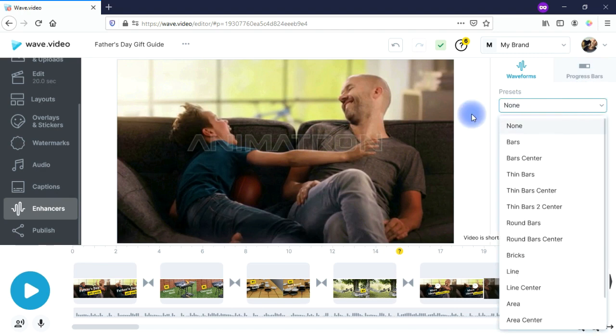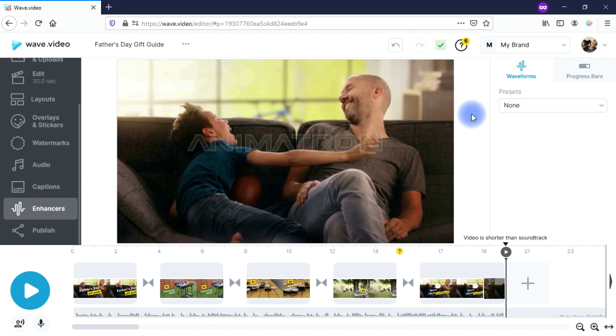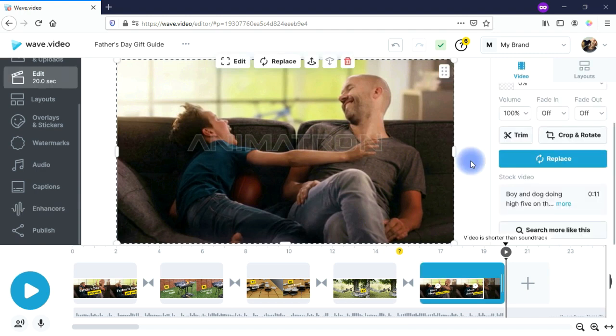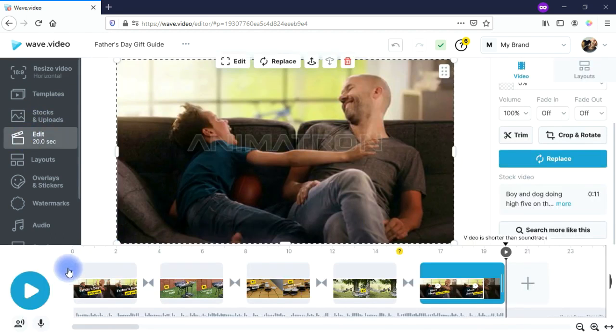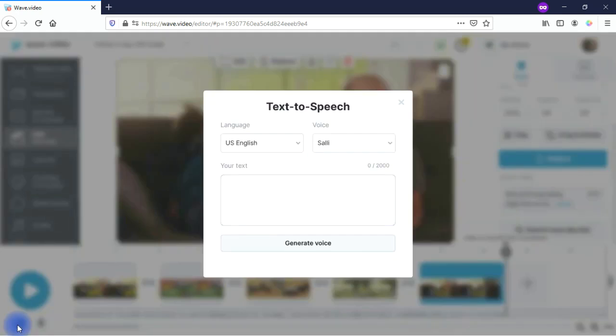So those are some unique options that I haven't seen in any of the other tools that I've reviewed so far. And then whenever you're ready, you can just click there on publish and then choose whatever resolution you want for your video. So I'm going to come back over here to edit because there are a couple other things I want to show you real quick. Right down here, you have the option for text to speech.